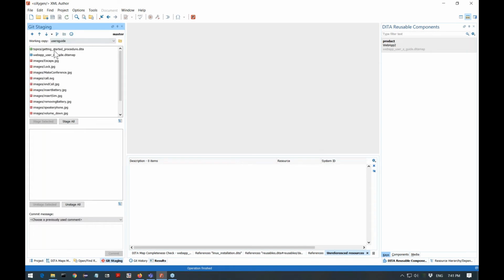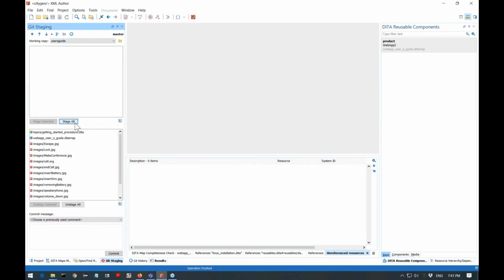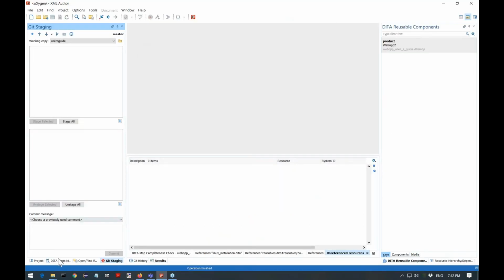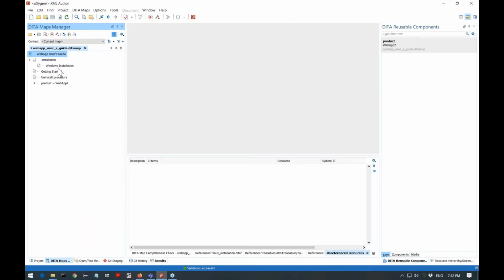And now I can commit my project in a state in which I do not have redundant resources which are not used anywhere. So commit again, push my changes. What else can you do with the DITA project? In time, your DITA project grows in complexity. You'll have more than 5 topics like I have here. You have 10, you will have 100 topics, 1,000.